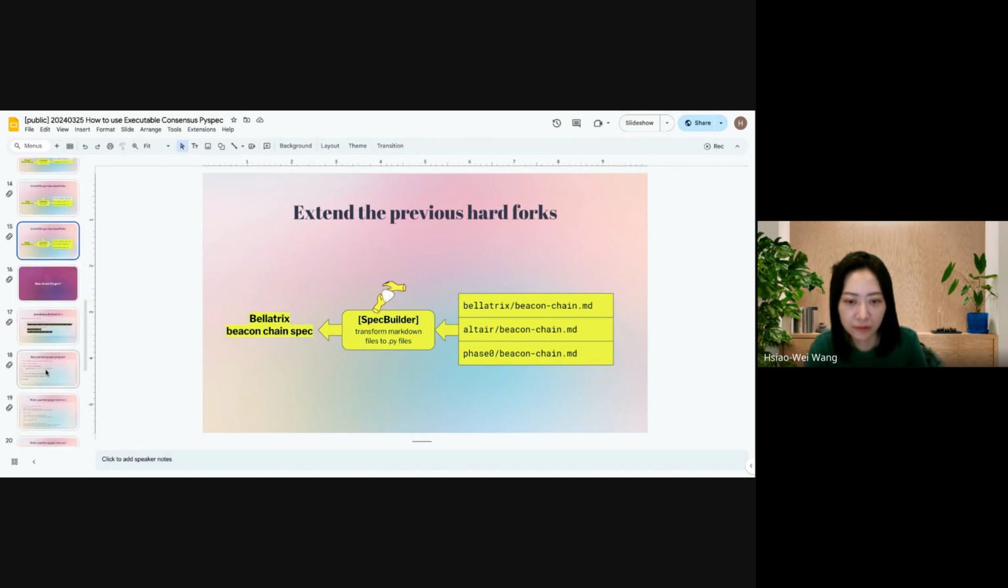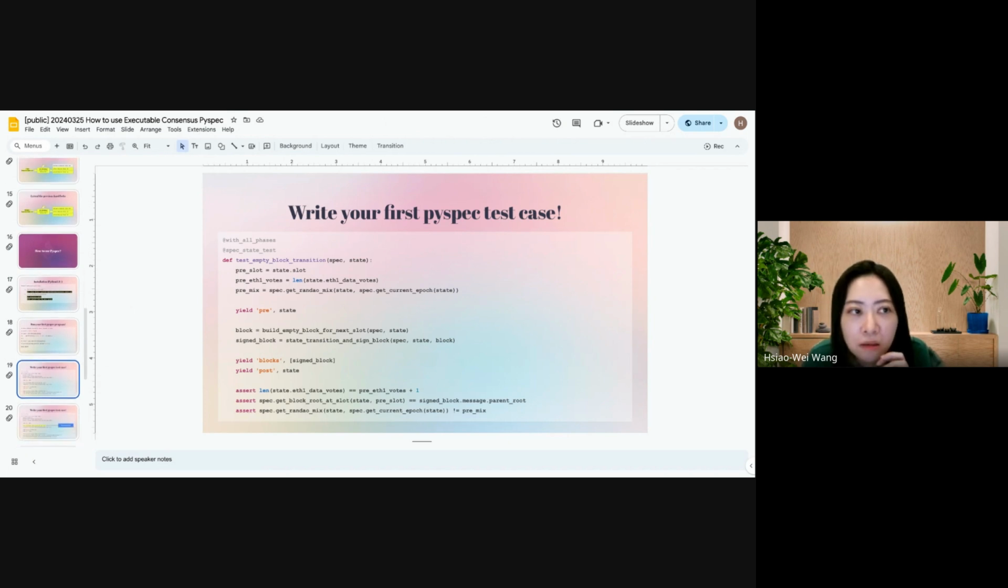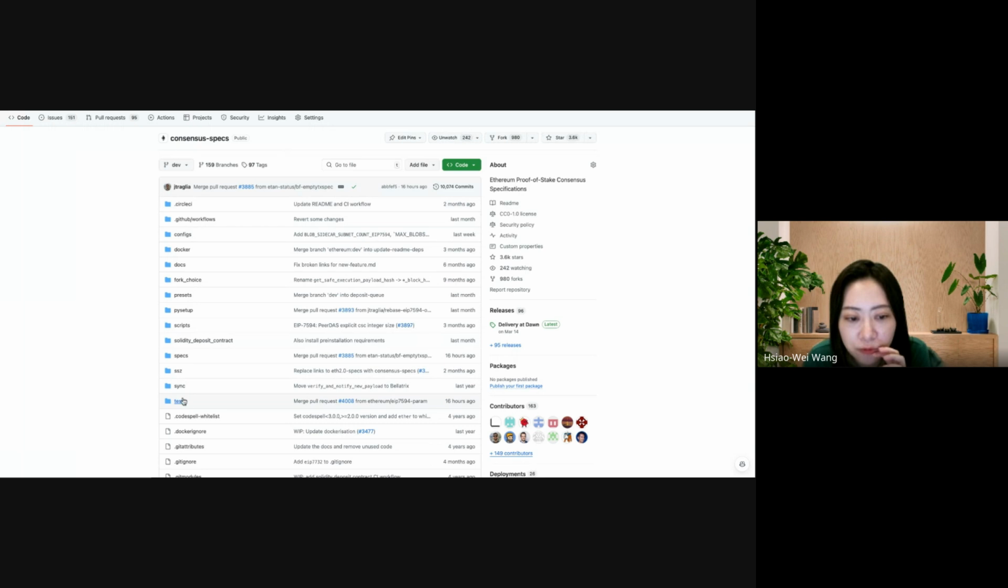So the build file will look like... So how to share my screen of VS Code here. One second.